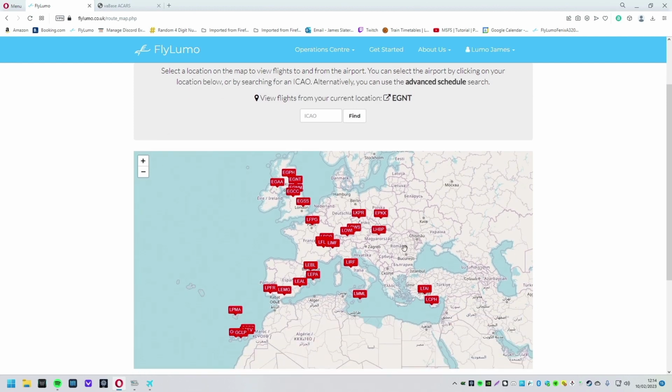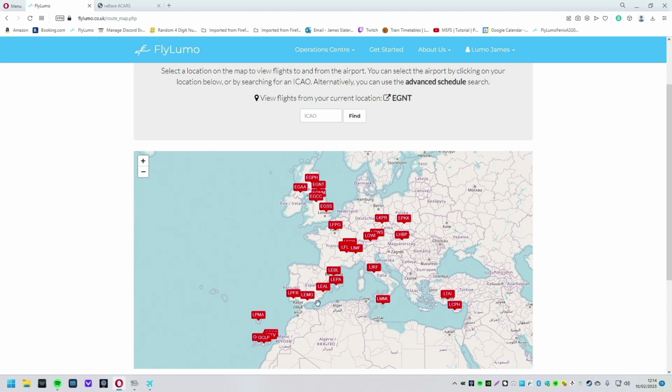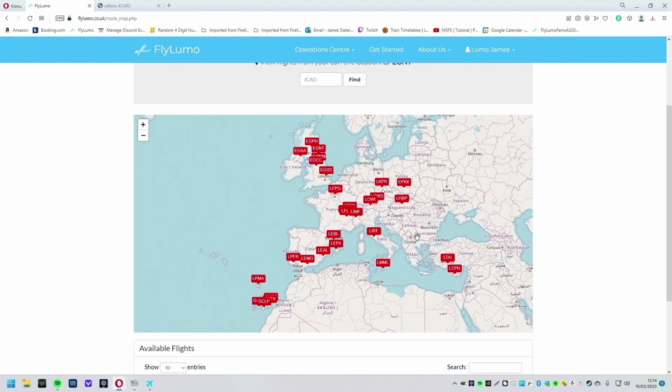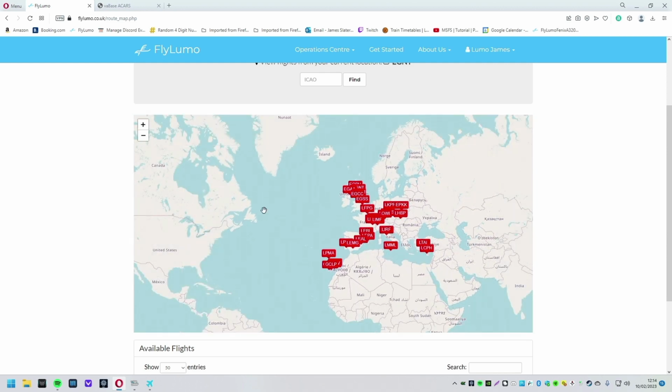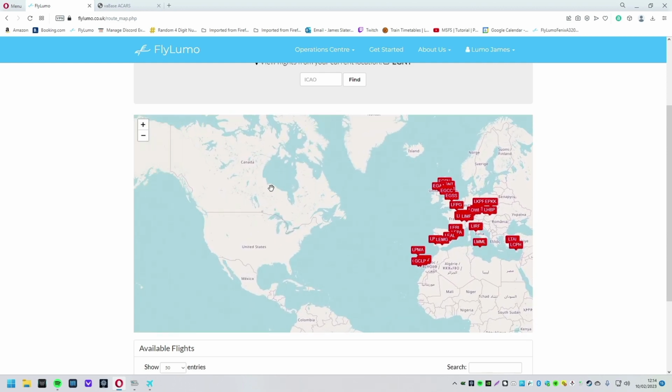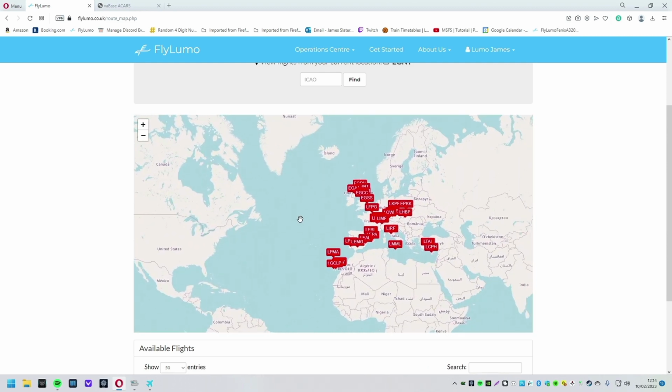So what you've got here is all the different destinations that FlyLumo flies to and from. Now at the moment, we currently only have our European schedule in, but I've got the brilliant Ether and the brilliant Mike working on routes for the rest of the world, and also Mike's looking at the US, kind of focused on there.